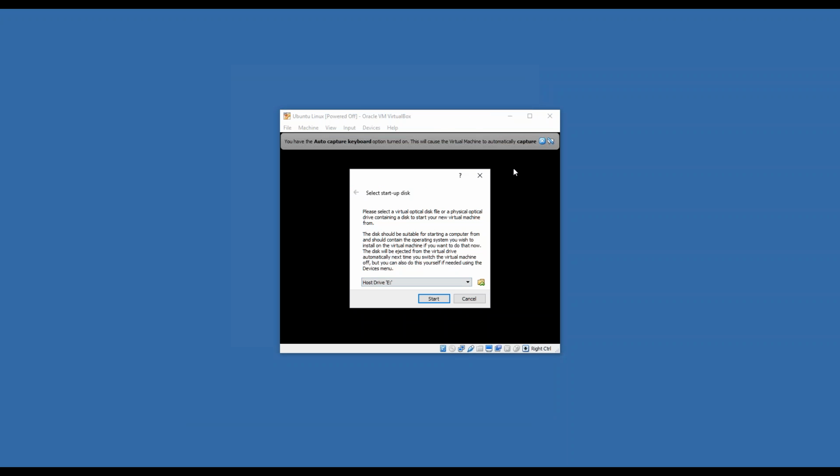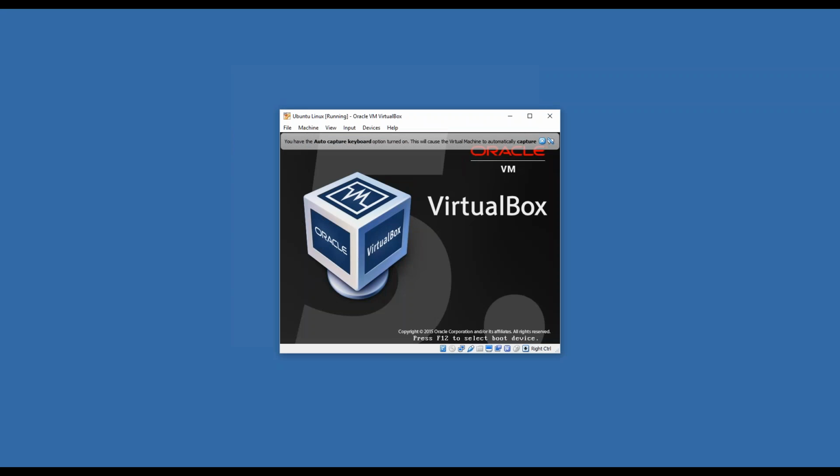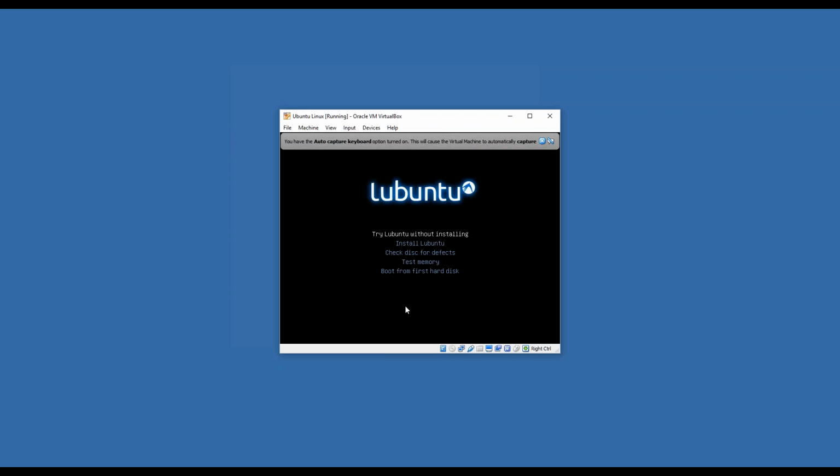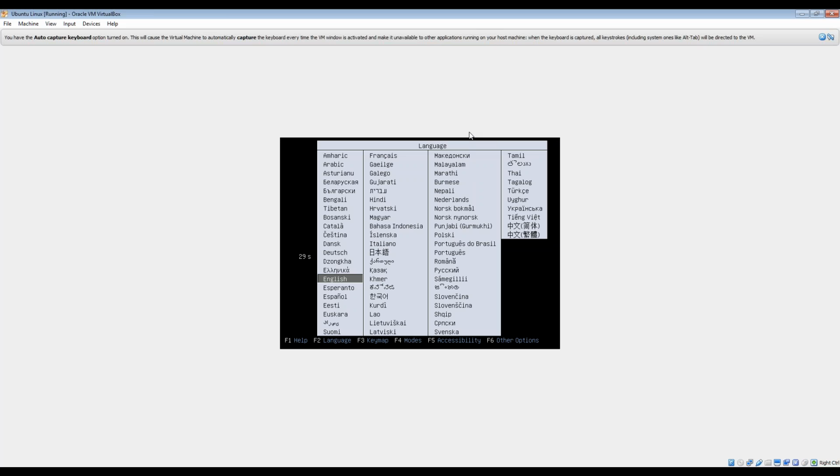You're going to get a picture of this screen right here. It's going to say select the startup disk, meaning please select a virtual optical disk file or a physical optical drive containing the disk to start your virtual machine. This is where I'm going to navigate to my folder and I am going to select my Ubuntu ISO. Okay, so I'm going to click on it. Then I'm going to click Start, and it's going to start my virtual machine for me.